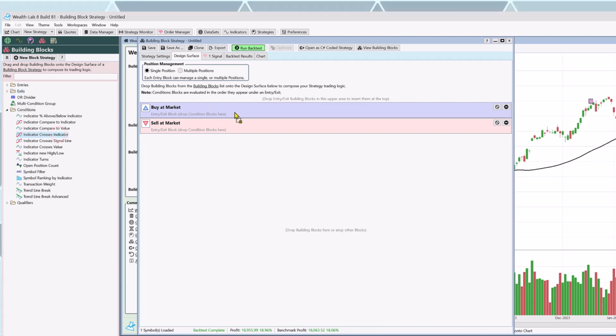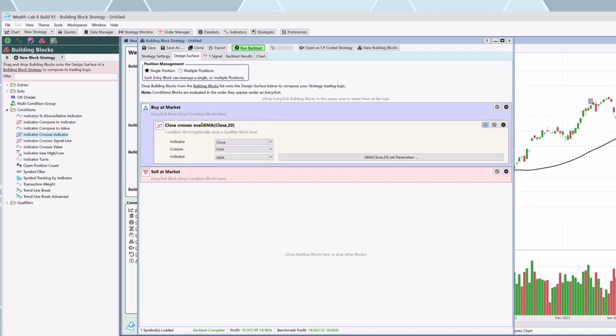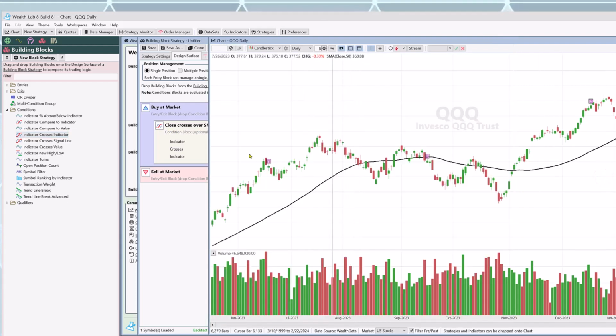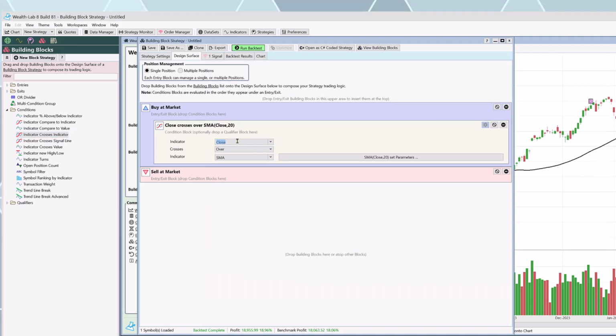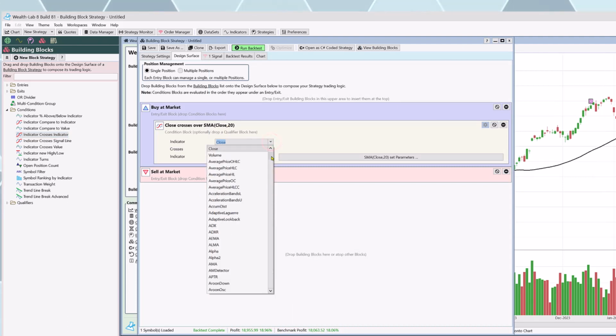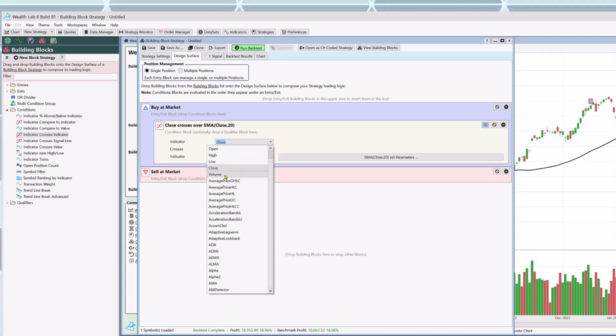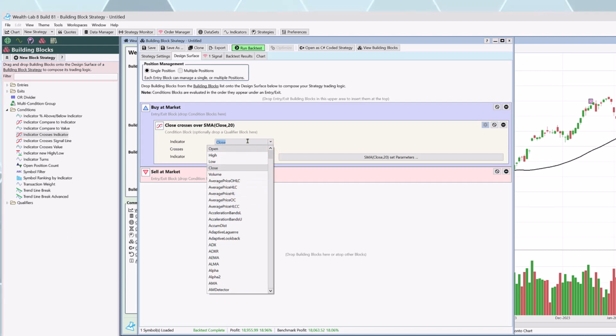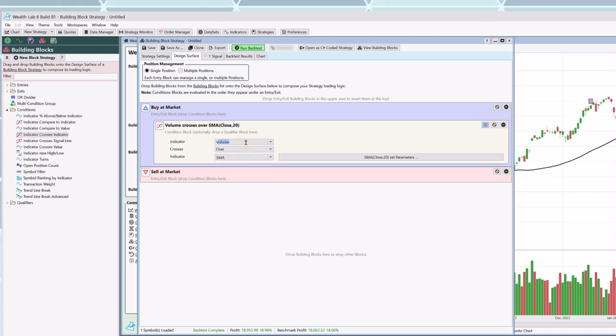But we're going to drag in this indicator crosses indicator, and it just happens to default to exactly what we need, although I think we used a 50-day moving average. First of all, notice that our price components are right at the top of this list. So open, high, low, close, volume, if you wanted to use those, they're considered indicators, and also the average prices are right at the top of the list. You can also type in letters, if you know exactly what indicator you want to use.